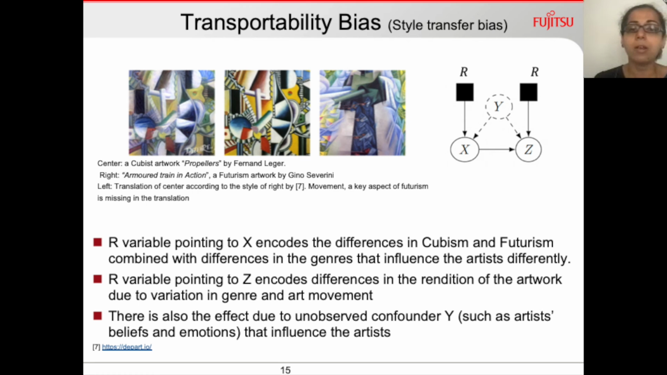And on the very left is the conversion of the center image according to the style of the right image. And you can see that movement, which is a key factor of Futurism, is missing in this. So for the propeller, the movements associated with the propeller had to be depicted, but this style transfer is failing to capture this. And we can again visualize this with this DAG as captured on the very right, shown by these squares denoted as R.